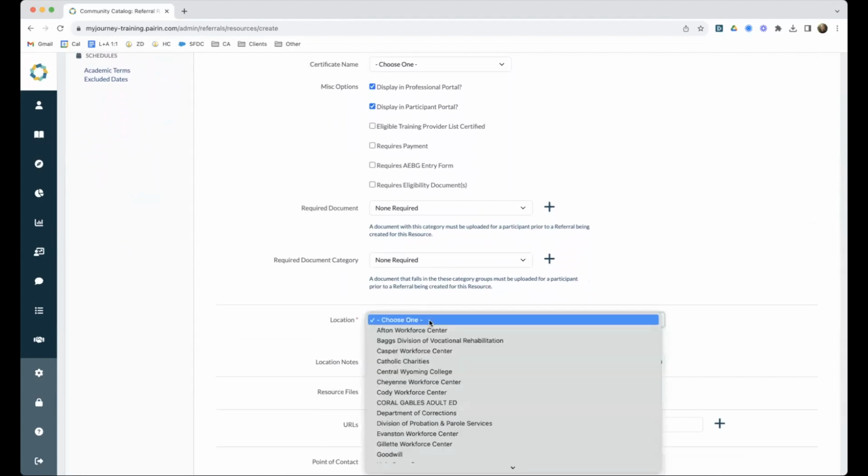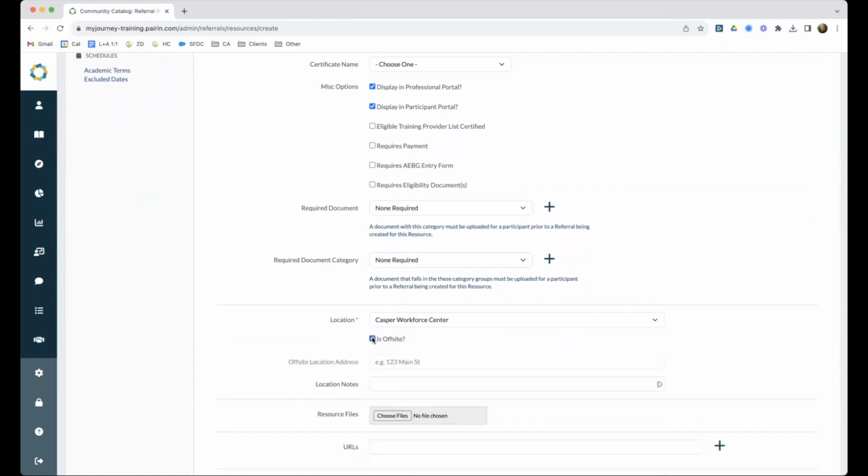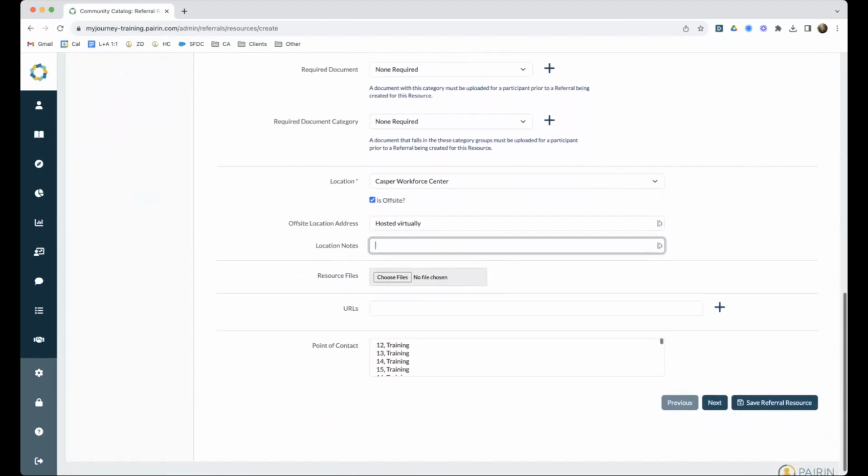It's important that every single resource is associated with a location. If the resource happens to be hosted virtually or off-site, you can click off-site. You don't have to put in an actual address here. It's just optional in case you want to let people know that it's not happening at the exact physical location that is part of My Journey.